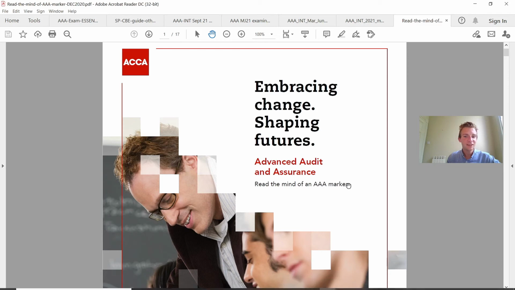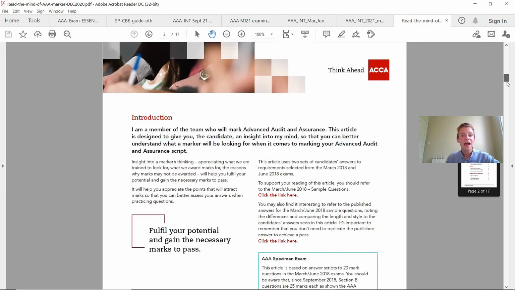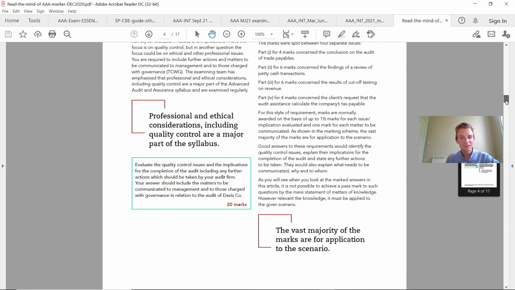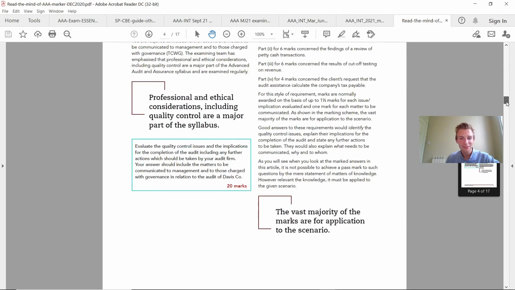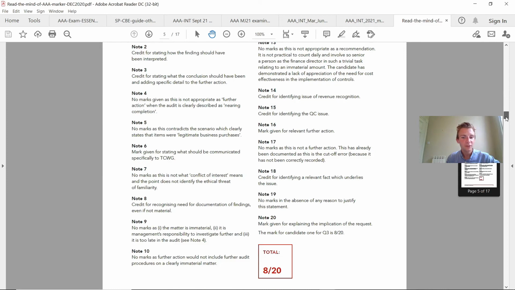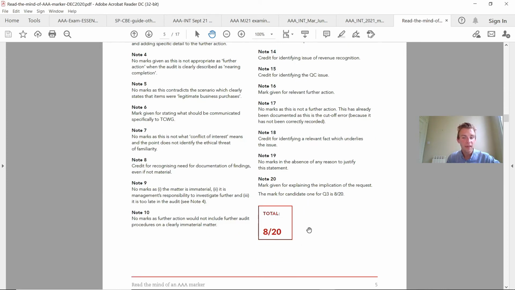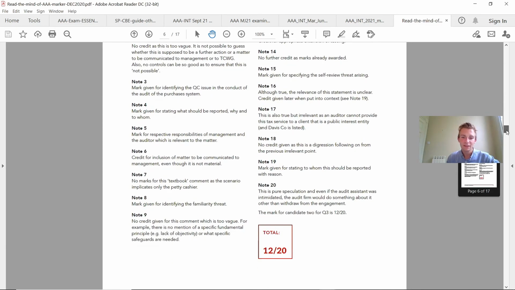So they've taken the time to actually produce this report to help students with Advanced Audit and Assurance, and they go through different questions on here and then what are good answers and what are bad answers. So it gives you an example of a question for 20 marks, breaks down the notes as to what they actually went for, and then gives you a mark for what that level of answer would have achieved. And then nicely as well, it shows you one answer that would have passed and unfortunately one answer that failed.